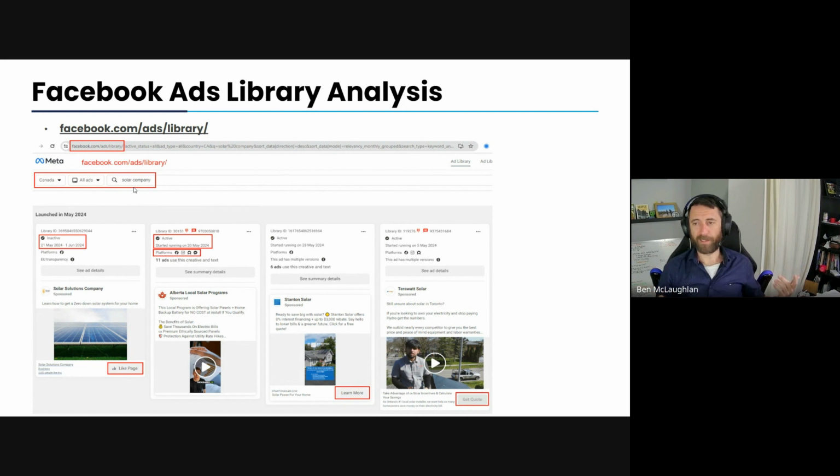So you can either do keywords, which I've done here with solar company. Solar company in Canada, very general keyword. But if I wanted to look for solar solutions company, I could just type them in there, and then I would be able to pick their specific brand name, right? Now, there's a couple of things to notice here. The first one is how long these ads have been running for. Because as an advertiser, you're only going to run ads for a long time if it's profitable, right?